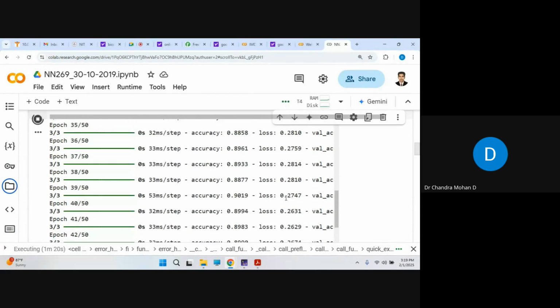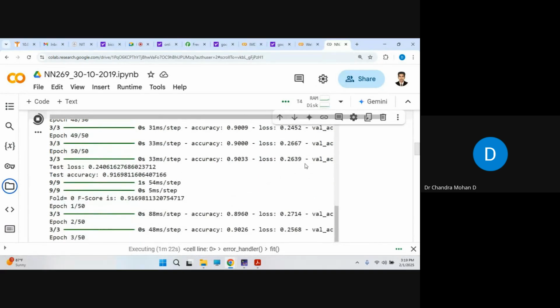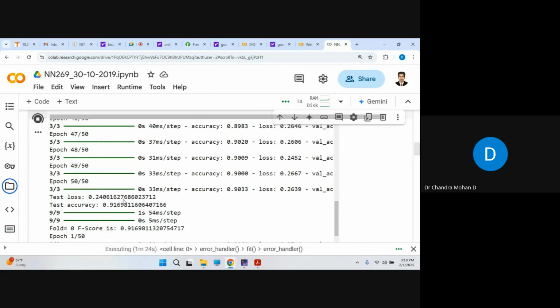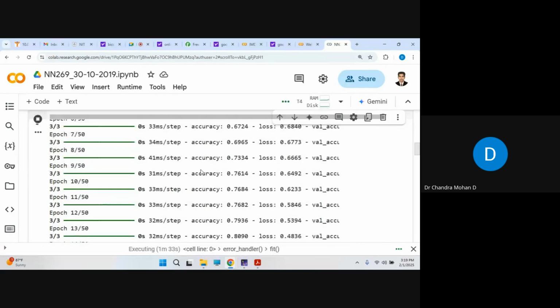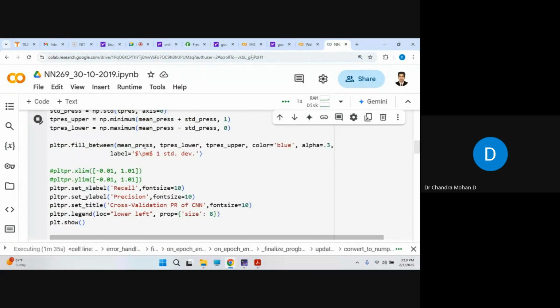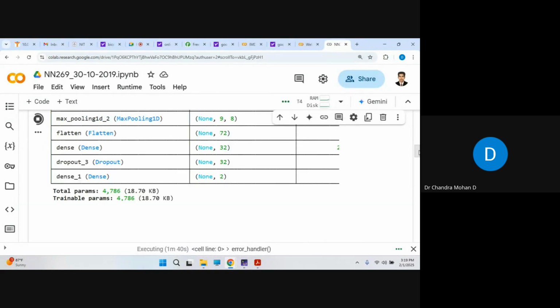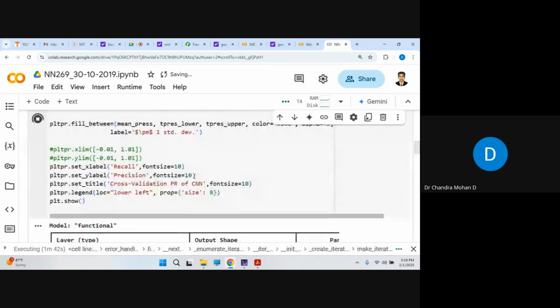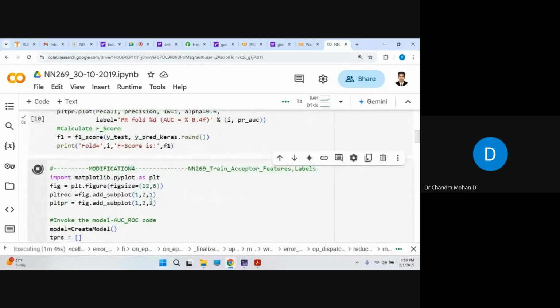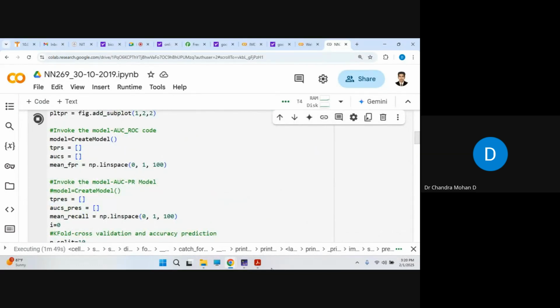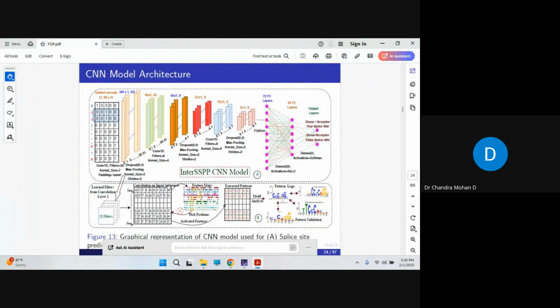slowly accuracy is increasing. So this is for the first epoch. Let it run. Okay, right. It is running. Let it run. So yeah, this is simple.